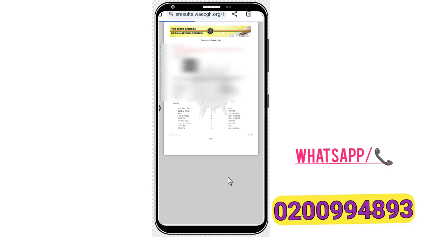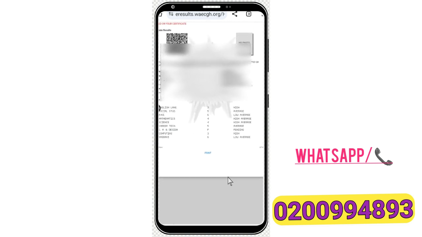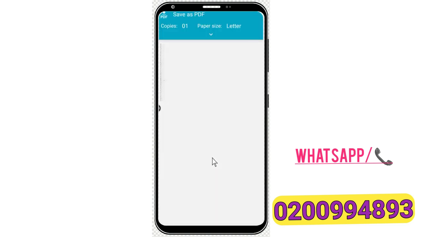And as you can see, this is the result. So what I have to do is to just print the results out. So we are going to print this result. What I have to do is to just tap here, you see print. So we tap on print here, and it is going to take you to this page here.